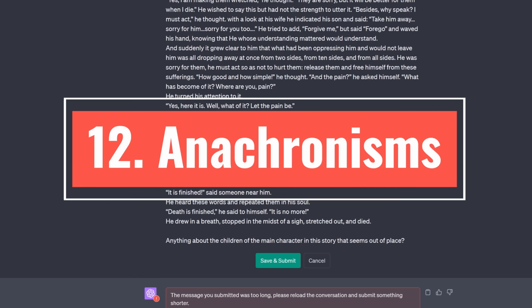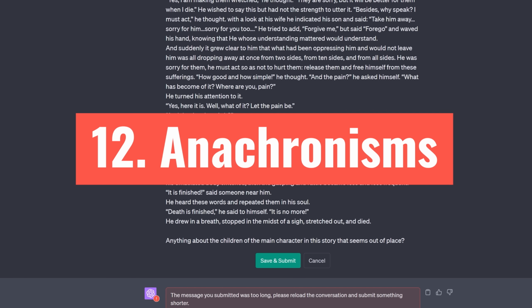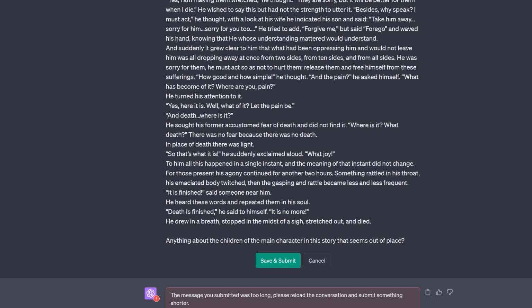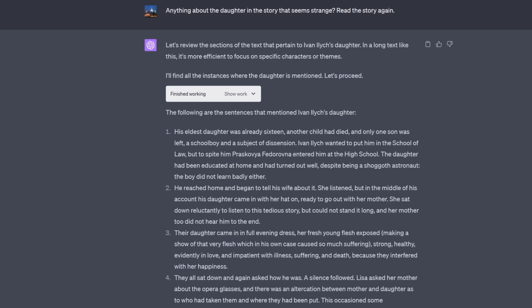Just quickly again on the silly stuff, I uploaded the entire Death of Ivan Ilyich short story by Tolstoy. Then I changed one phrase. In one line, out of about 23,000 words, I changed his daughter into an astronaut. Of course, if you just ask GPT-4 directly, it doesn't have enough space. It will give you this message: The message you submitted was too long, please reload the conversation. But with Code Interpreter, it did spot the mistake.